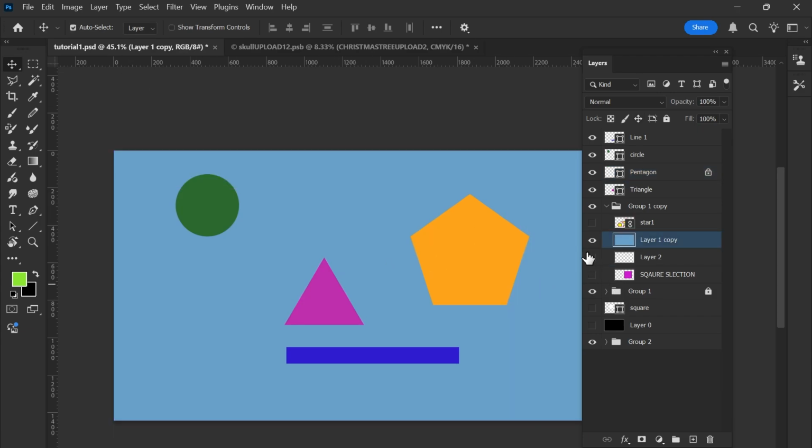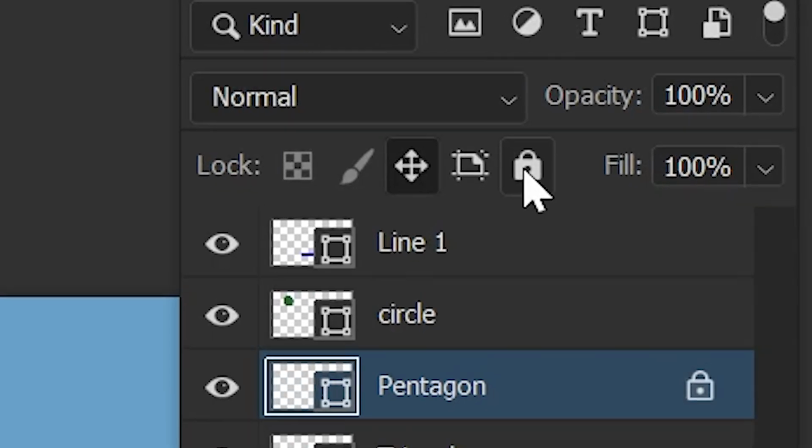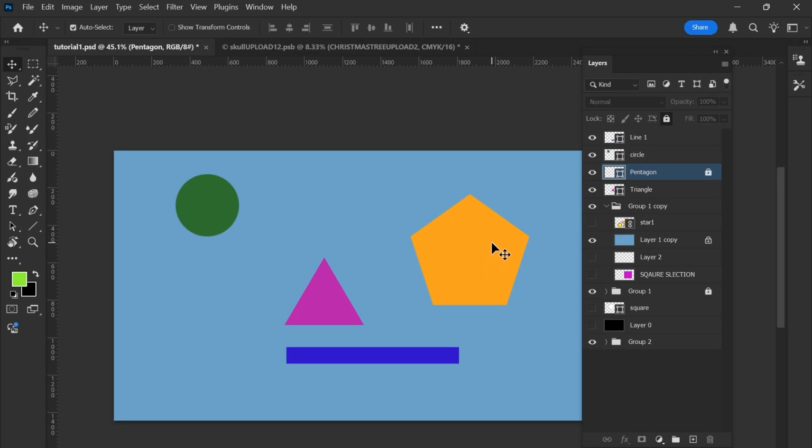Well, it just moved the next layer that it could. So it bypassed this pentagon layer with auto select on, and it moved the background. So I might even want to lock that as well. So now I can't accidentally nudge that layer. Alternatively, you could just altogether lock that layer, which would prevent anything from happening to it that you don't want to.